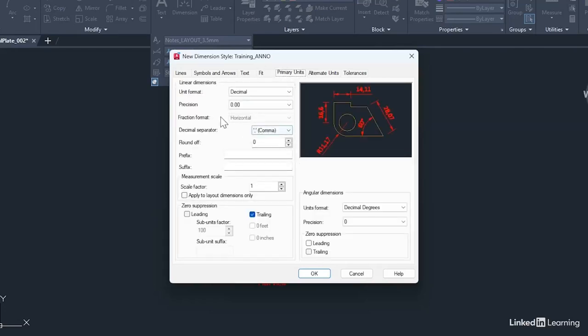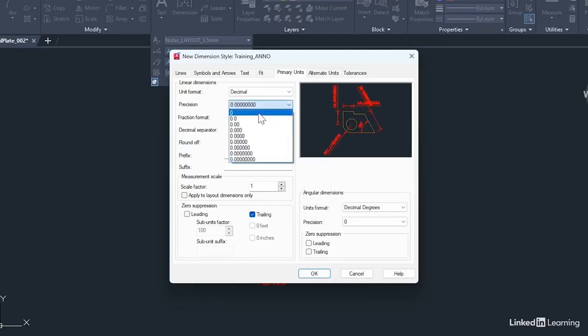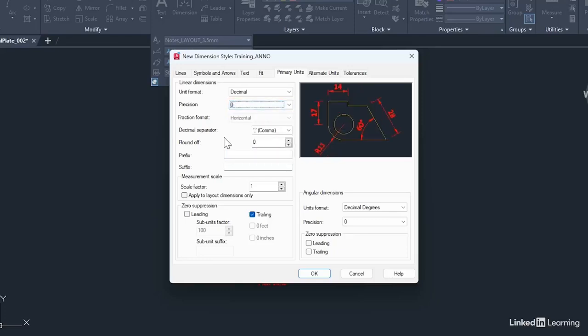Primary units. Now, you'll notice our unit format is decimal. And at the moment, you can see that we've got 14.1128.07. Now, I'm going to change this because all of our dimensions are exact. So we could go all the way to 8 decimal places, which looks a bit messy, but we're going to go for just that, like that. We just want regular dimensions.